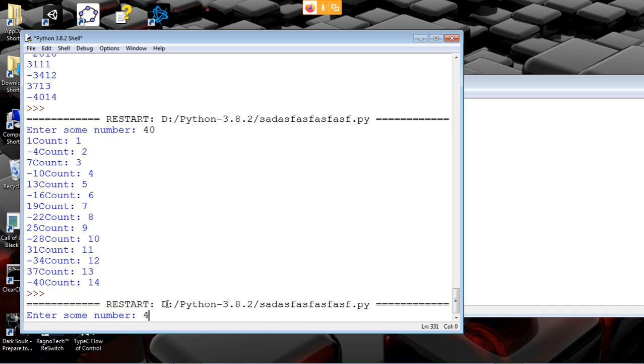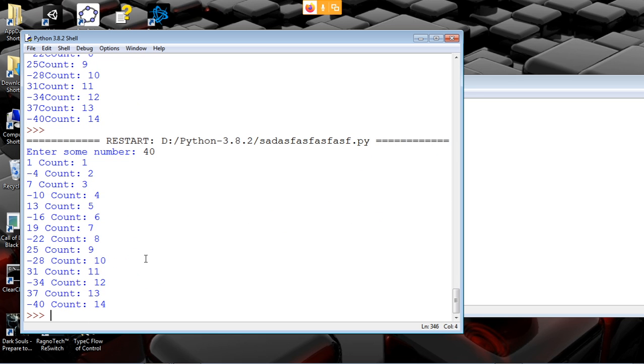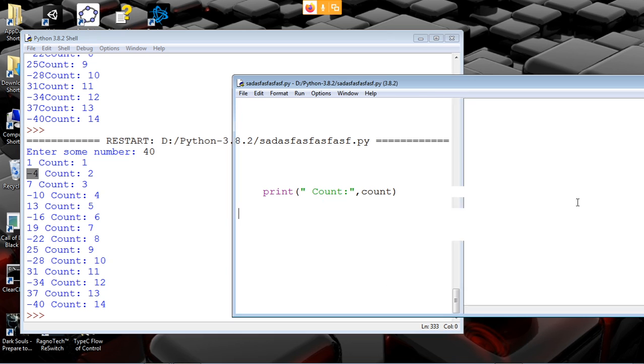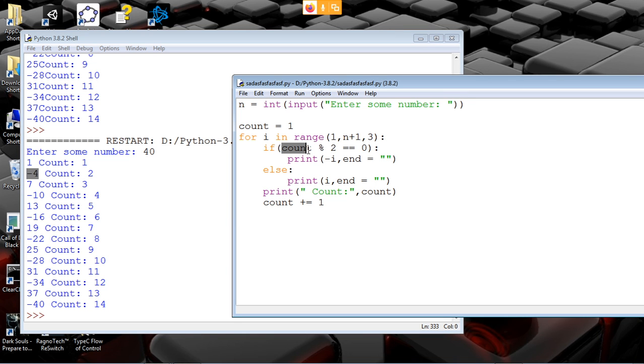Yeah, so you can see the count in the starting is 1, then it becomes 2, 3, 4, and whenever this count is an even number, it prints negative of I. That same check we have done here. We have checked whether count is divisible by 2 or not. According to that we are printing negative I or normal I.